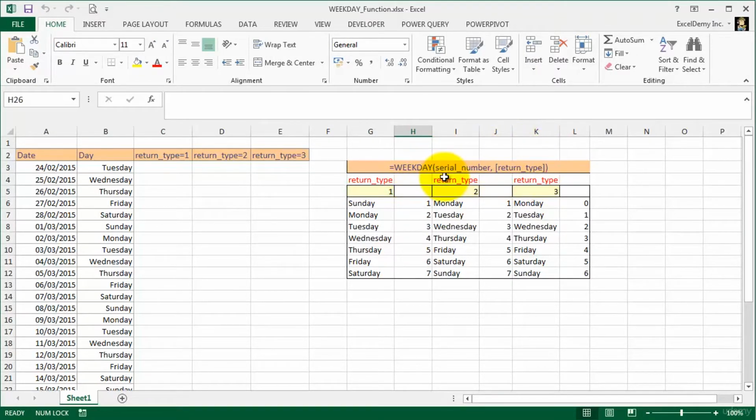The function takes two arguments. The first argument is a serial number. It is a required argument. Serial number is actually the date value. The other argument is the return type. It is an optional argument. If you don't use the return type argument, then Excel by default uses value 1 for this argument.